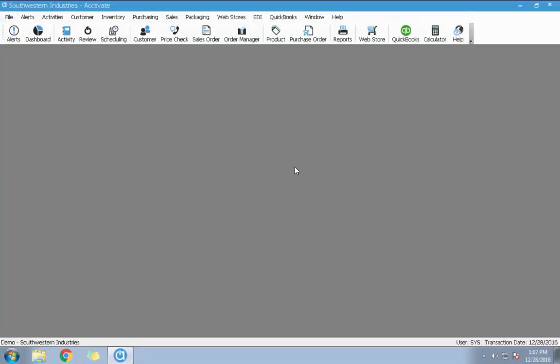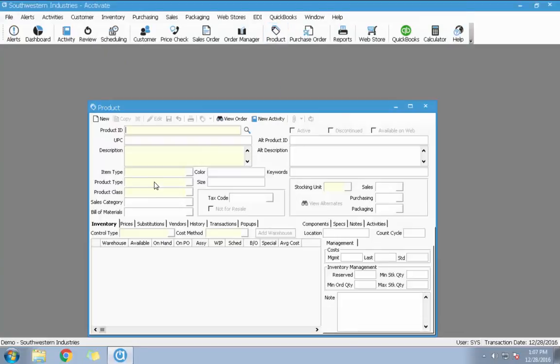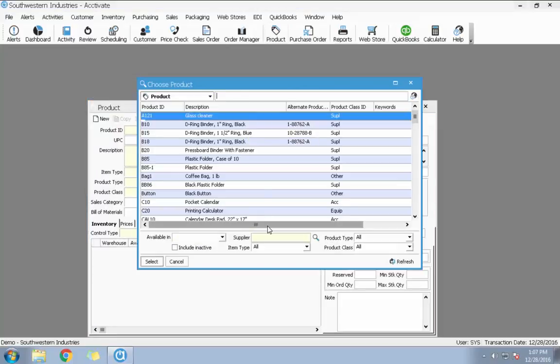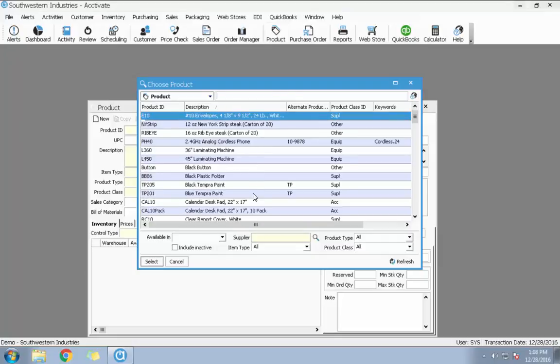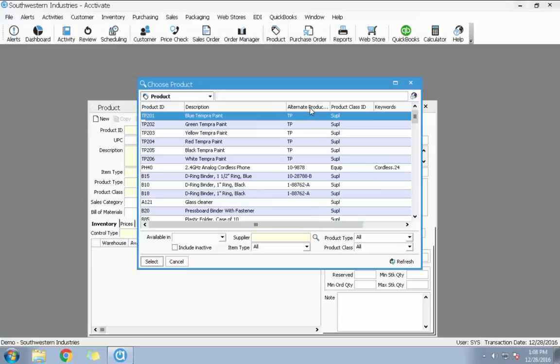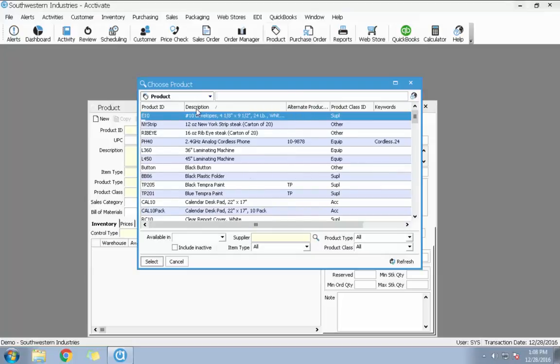We have a lot of customers that have asked to be able to sort on the lookup windows. Not only will you be able to sort now, but each user, once they sort, that sort will be cached. So when you log out and log back in to Activate, you'll still see it sorted the same. So if we sort by description, or we can sort by alternate product ID, clicking it twice will sort it ascending or descending. And you can see at the end of the header, you have this little arrow.